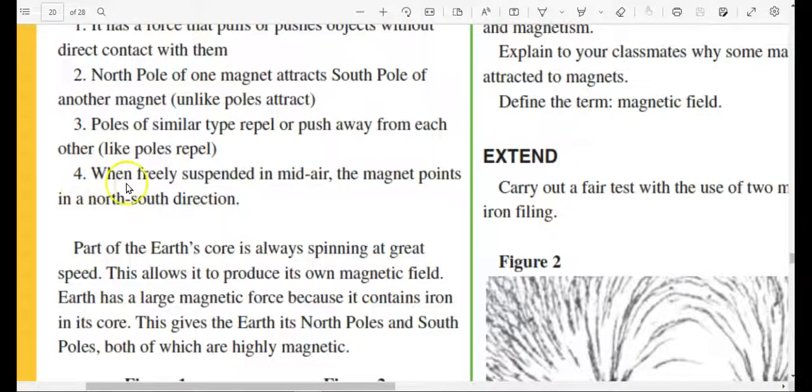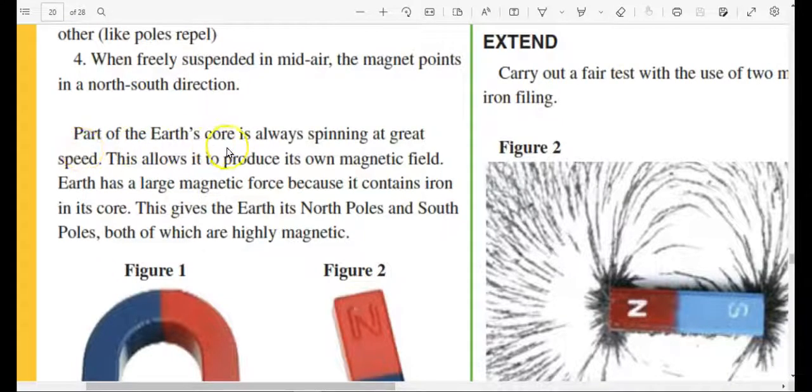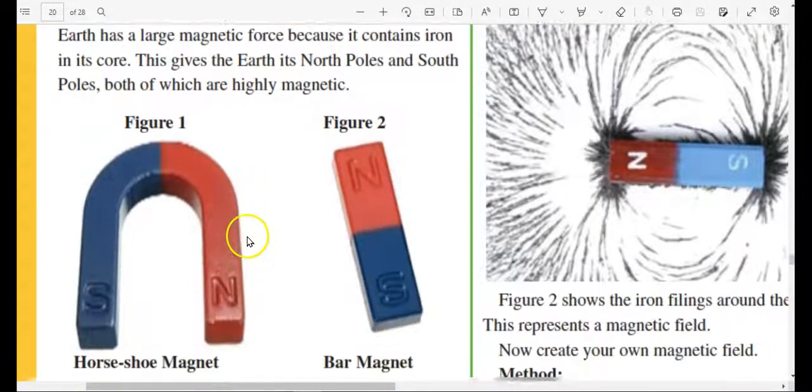Last one, number 4. When freely suspended in mid-air, the magnet points in a north-south direction. Part of the Earth's core is always spinning at great speed. This allows it to produce its own magnetic field. Earth has a large magnetic force because it contains iron in its core. This gives the Earth its north pole and south pole, both of which are highly magnetic.